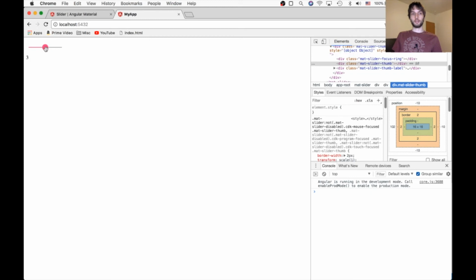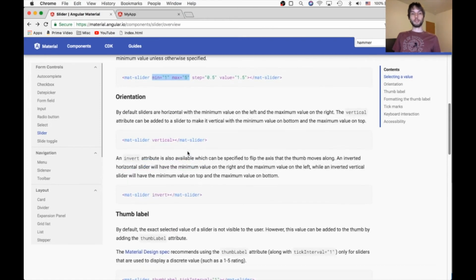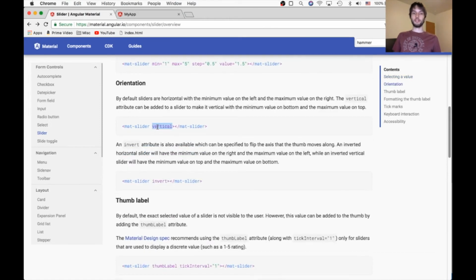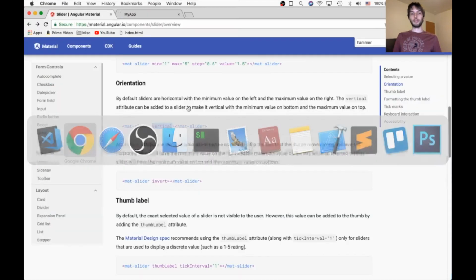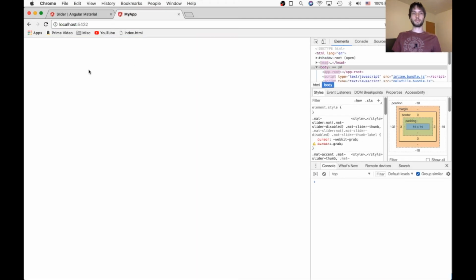So there we go, 3.5, 3. Okay, so that's the step. Alright, another option we have here is the orientation. By default it's horizontal, but you can simply add this vertical attribute, and then it will be turned vertical.